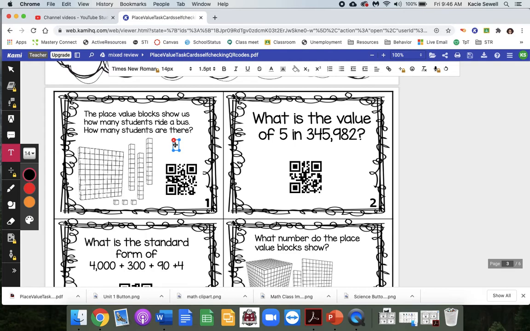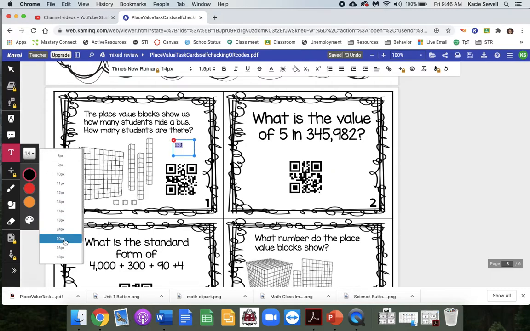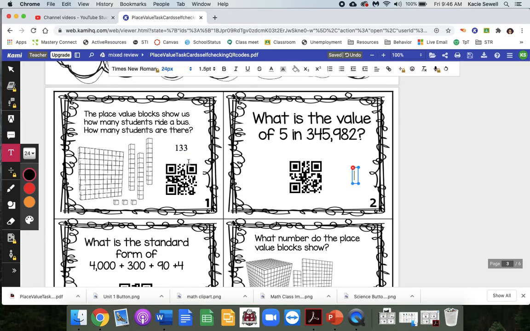So this one says the place value blocks show us how many students ride a bus. How many students are there? Looking at it, I see 133. So I would type 133 right there. You can make it bigger. You can change the color. And then they would just click off somewhere, and now their answer's there. So you can kind of give them some guidance as to how big you want them to answer or where you want it to be. Most worksheets would already have a blank.